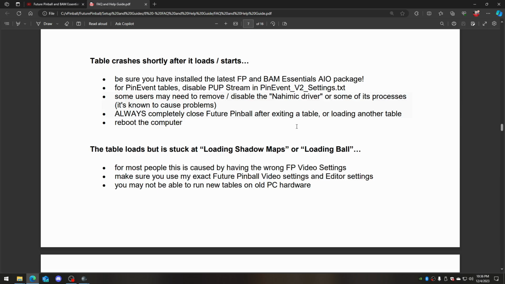All right, so table crashes after it loads or starts. Now this is a very generic one. It could be a lot of things that's going on. Unfortunately, there's no easy way to narrow it down, but a very common issue a lot of people have is the Nahimic driver, or some of its software. I don't know how to pronounce it. It's basically a sound enhancement type driver or software that some computers may have installed. It causes problems not just for Future Pinball, but lots of games as well. So it's a common issue.